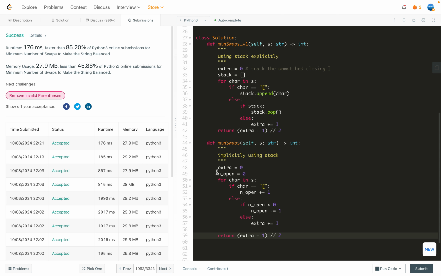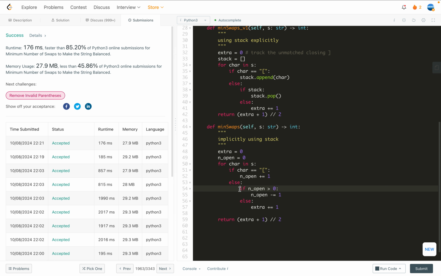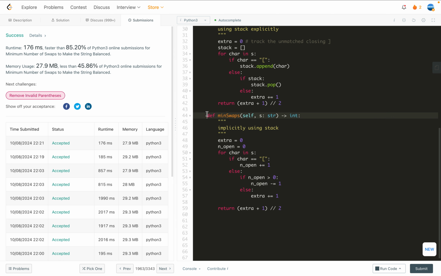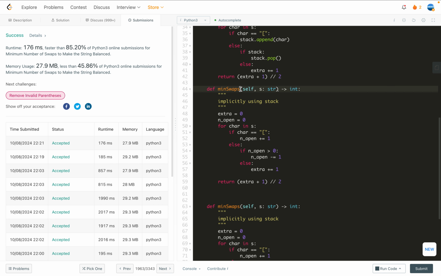Actually, you can see from here, because of the problem nature, this n_open actually is not used yet. And another thing is that no matter what you do, if n_open is greater than 0, you are doing open minus 1. So in other words, we fixed an extra and then decrement an open by 1. So the overall effect is that the increment is by 1. So it looks like this does not play a role. So in other words, you can further refine the code like this. I'm going to call this one version v2.